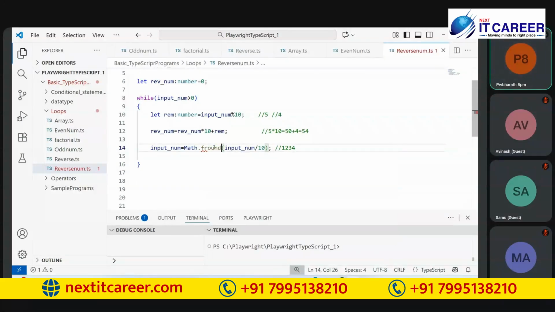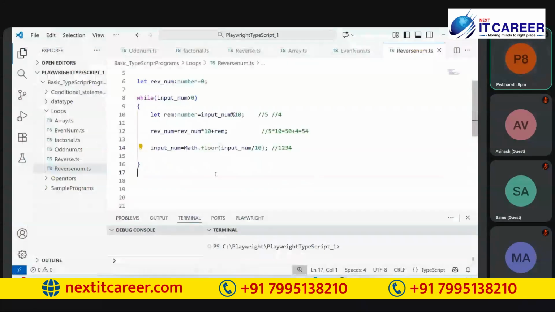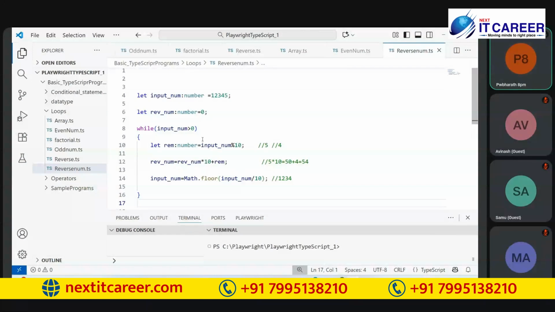Floor. Floor is a method, it's a default method. So you should use this same method. Okay, so see this guys, this is my program. Is there any confusion right now? Anyone? Online, is there any confusion?